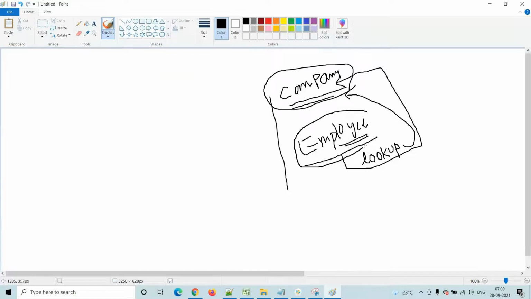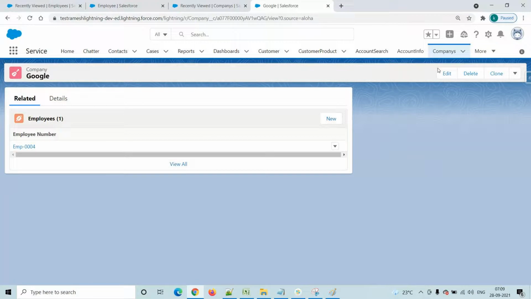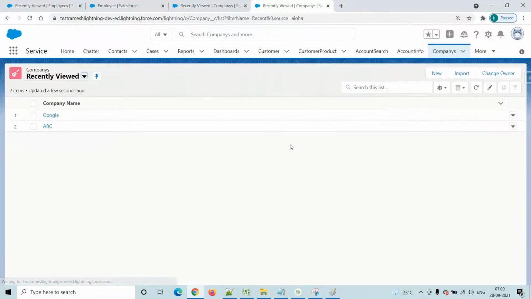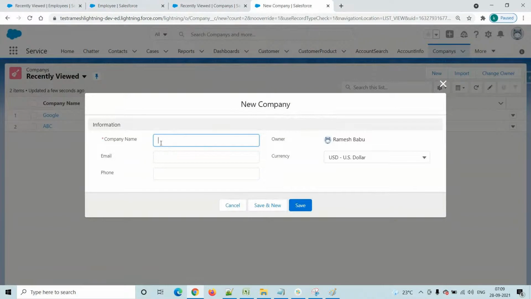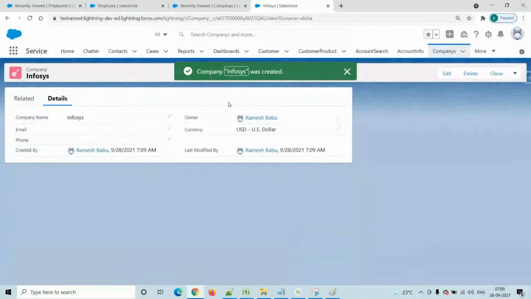Then what we are doing? Go to the company object. Go to your company and click on this new button. Create any company like Infosys and click on the save button. This is the company record. This is a parent record.